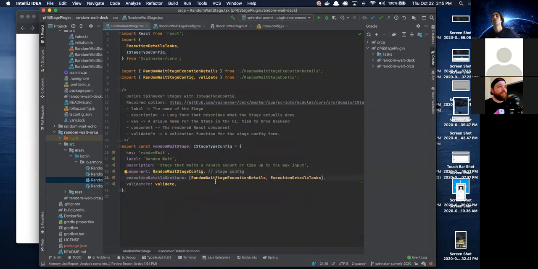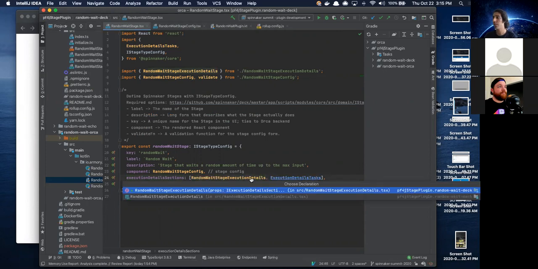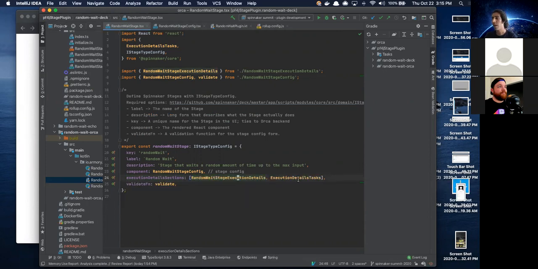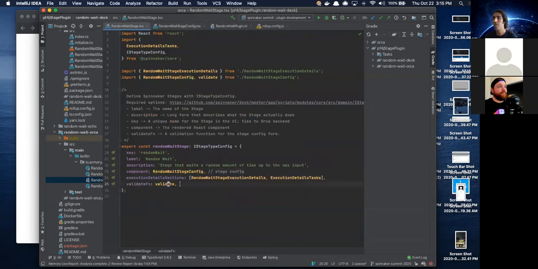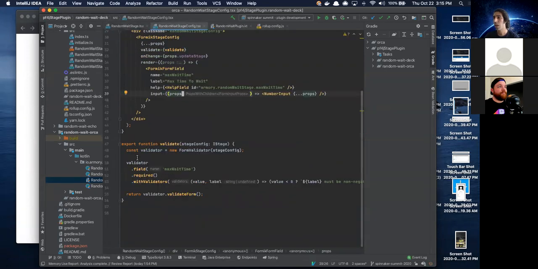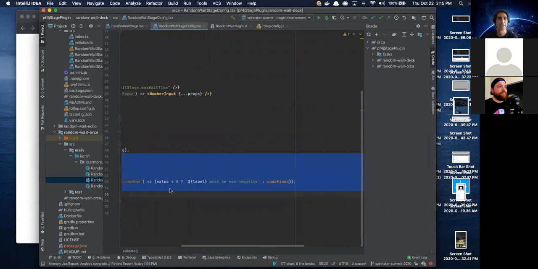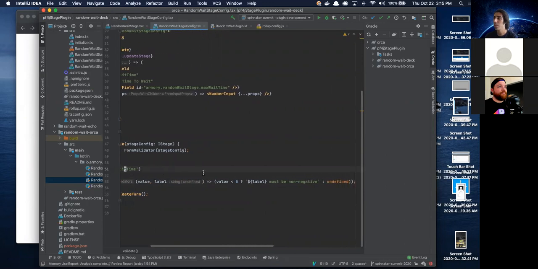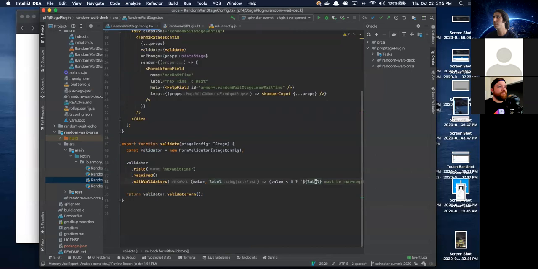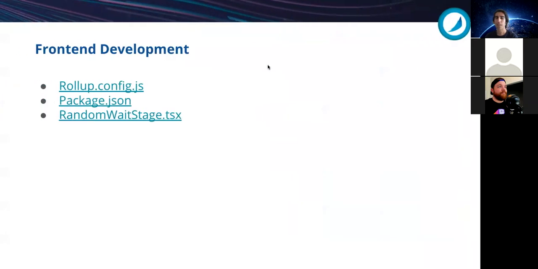Then there's the execution details section. So this is when you're running a pipeline in the UI. There are these execution details, both for the stage as well as for a task itself. And then there's a validate function to ensure what you're sending over is valid, right? So if you're sending the max time to wait, it should be a number and it should not be negative. All right, so that's the front-end development part of that.